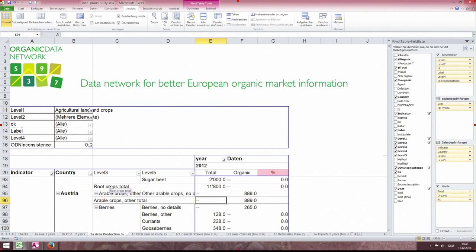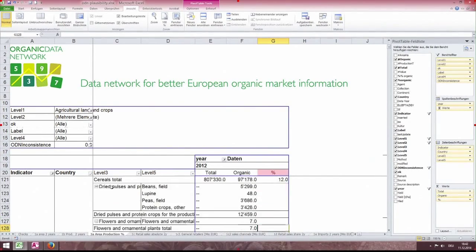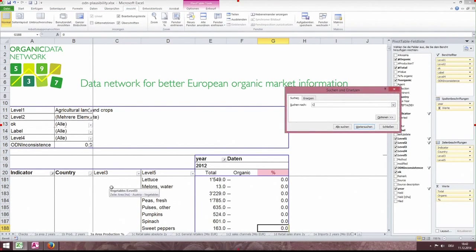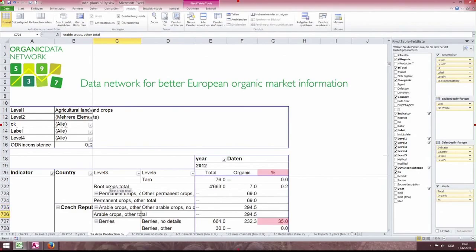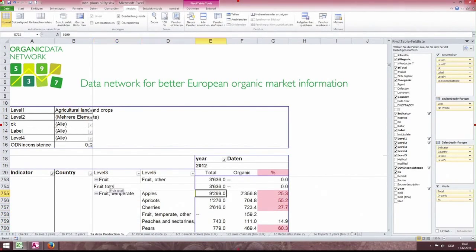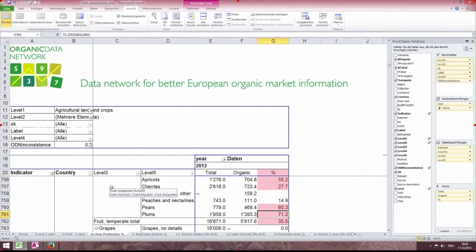We compare the overall total with the organic, and usually we say if organic is more than 20%, maybe something is wrong with the figure. And I have a nice example here, this time from the Czech Republic, where we can see that organic apples are a very high share of all apples, and the apricots have a very high share as well, or pears, 60% of all pears in the Czech Republic organic. So this is obviously something that can't be right, or that needs to be asked.